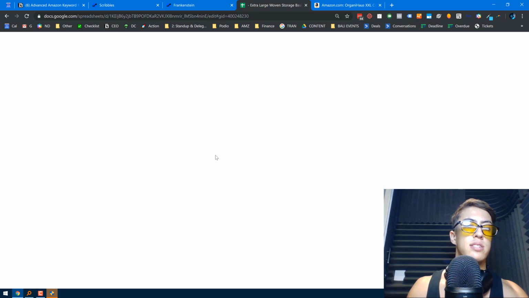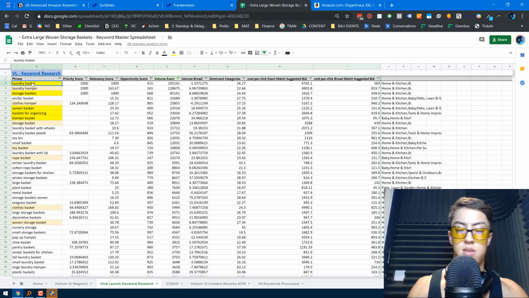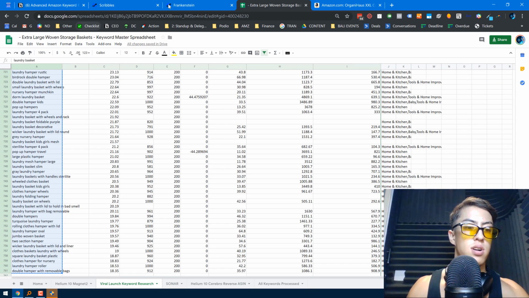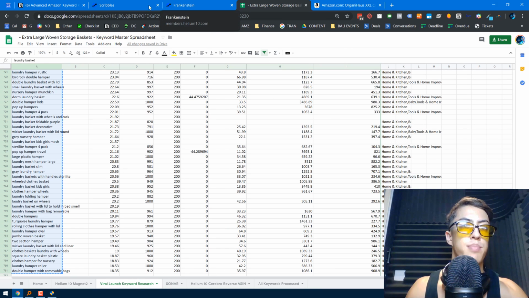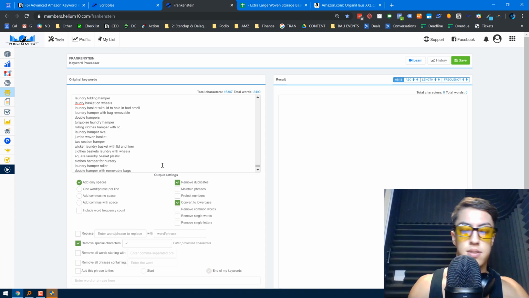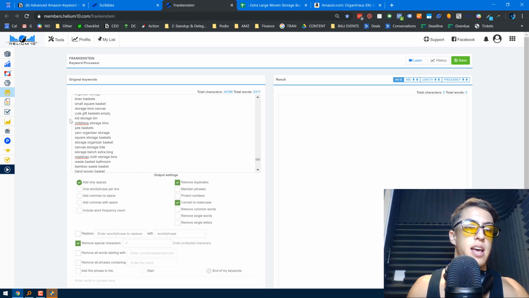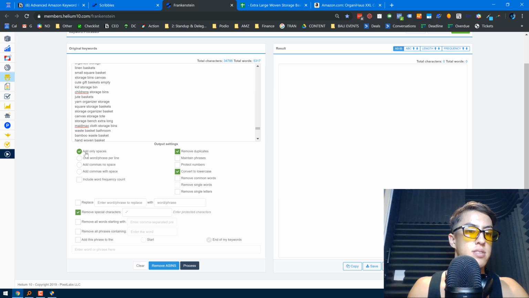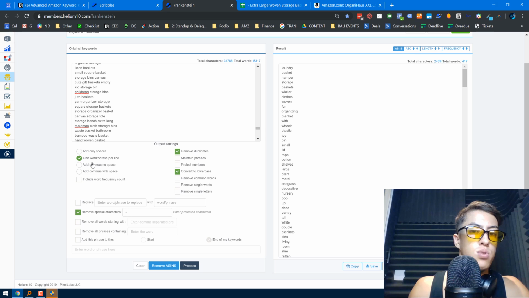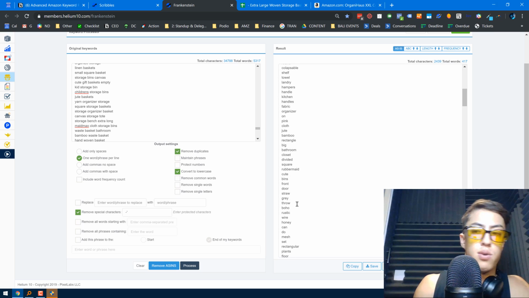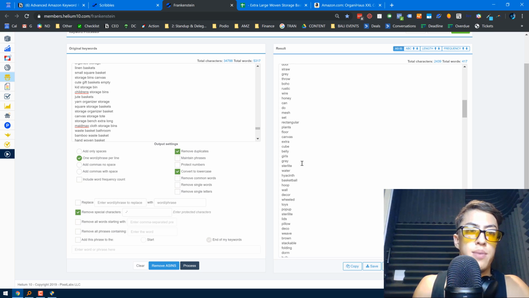So what we want to do now is take all of our keywords. Like we're going to go one by one to all of our keyword tabs in each one of the keyword master sheet tabs, and we're going to paste it all into here. Boom. Okay, so we've got all of our keywords from all the tabs over in here, and now we're going to quickly and easily process everything out. So I want to add only spaces. I want to add 1 word phrase per line, so it's really easy to manually go and delete everything that I don't want in here.